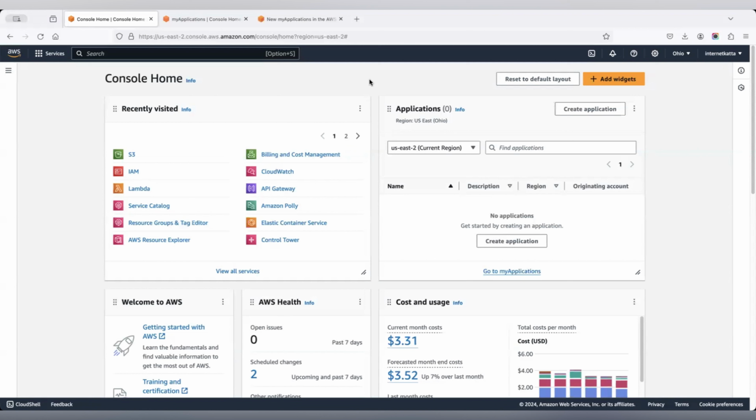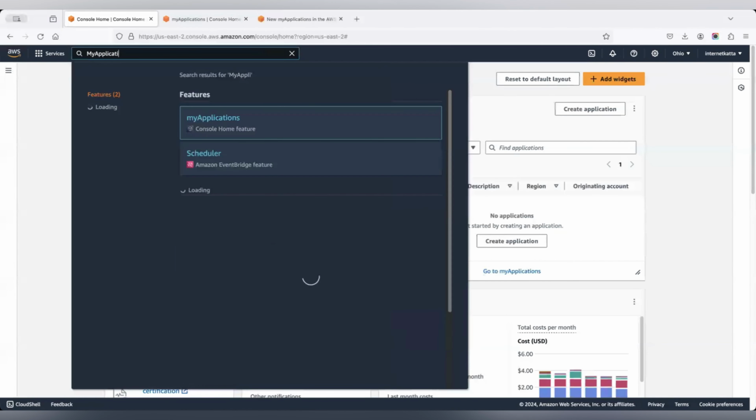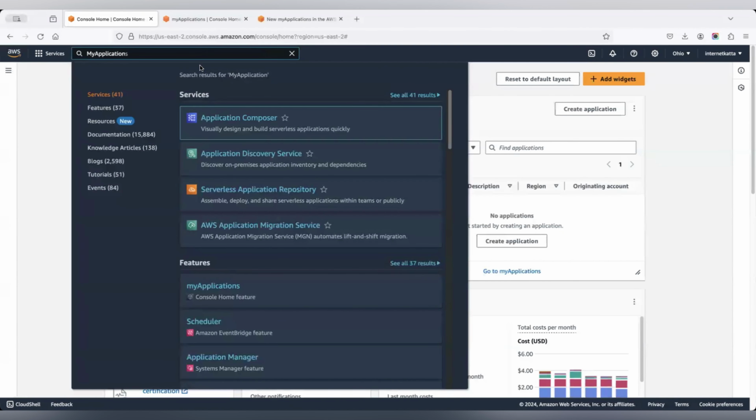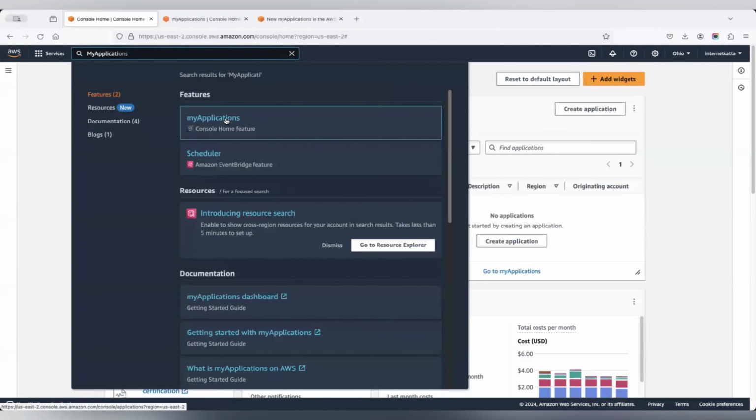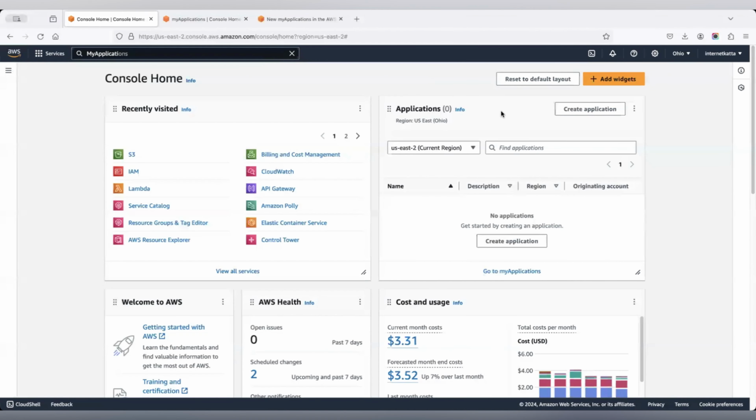Once you log into the AWS console, you will see these screens. You can see your applications, create applications, or go to My Applications. If you don't find that, you can go here and find My Applications, and from here you can also go to the console features. So just click on Create Application, or if you already have an application, you can go to My Applications. We'll just click on My Applications here.